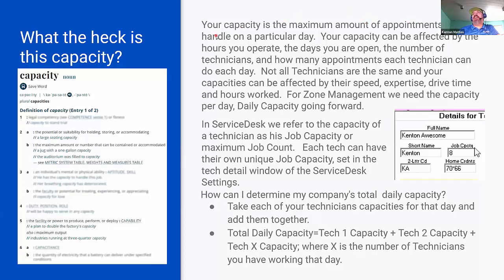Your capacity can be affected by the hours you operate, the days you are open, the number of technicians, and how many appointments each technician can do in a day. Remember, not all technicians are the same, and your capacities can be affected by their speed, expertise, drive time, and hours worked. For zone management, we need the capacity per day, our daily capacity going forward.